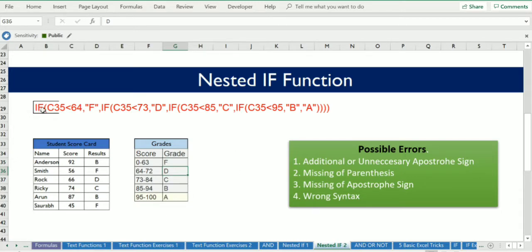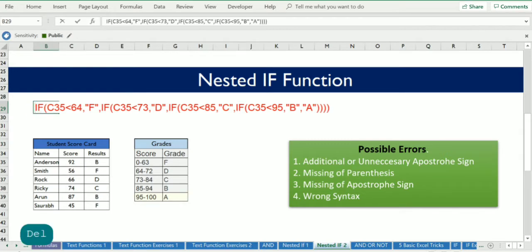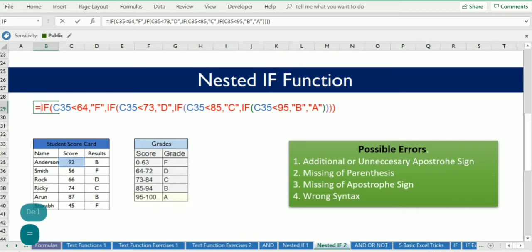And this is the nested IF. You can see there are 1, 2, 3 and 4 nested Excel IF functions within the single IF function. So let's see how you apply that. For example, this is the IF function. I will apply equal to. So if C35, this is the cell C35, is less than 64, I have already given the number 64, then the output should be F.